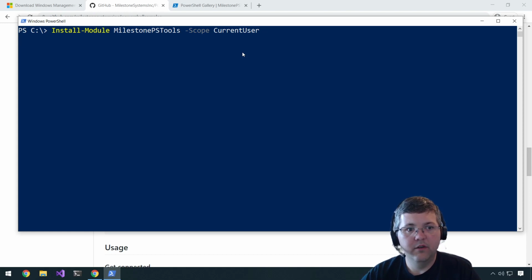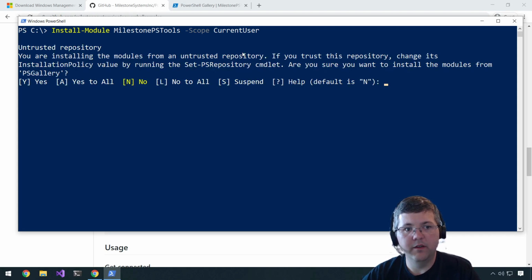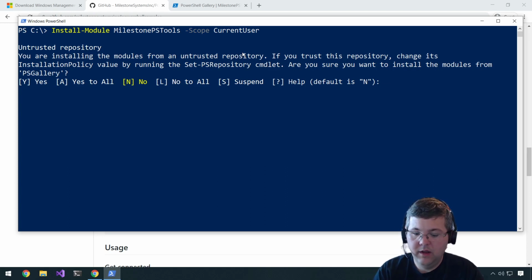And if we hit enter, I should get a prompt that the PS Gallery is not trusted. There it is. It says you are installing the module from an untrusted repository. By default, Microsoft doesn't trust their own PowerShell repository. So it's going to ask you, are you sure you want to install this module? I trust it, so I'm going to say yes.